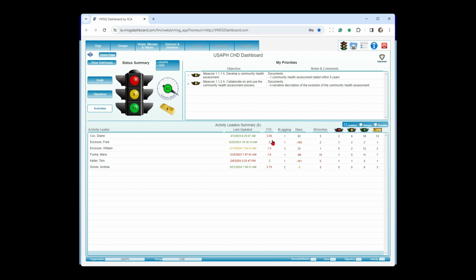Here's a roll-up of that FTE number we talked about. This is by person. You're going to look and say, how loaded is each person based on the FTE assignments that I made? In an ideal world, everybody should be at a 1.0 or below, but that's not necessarily true in public health all the time.